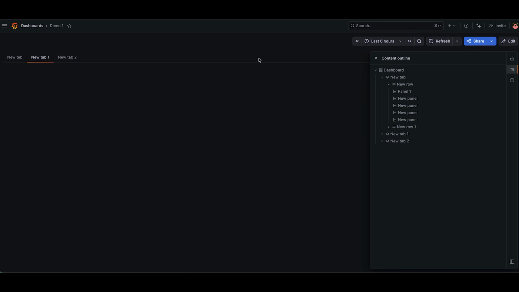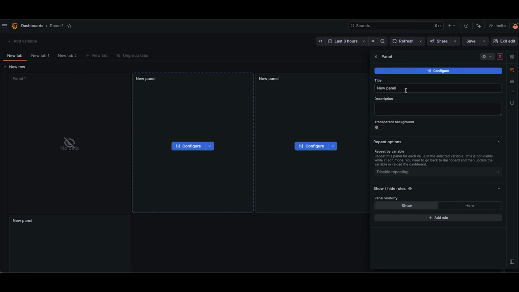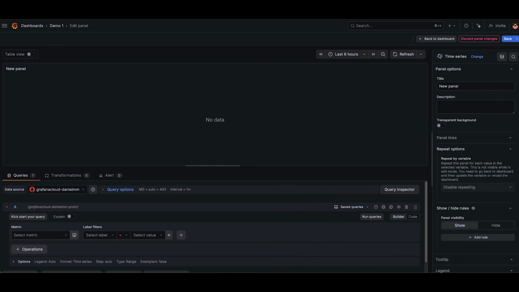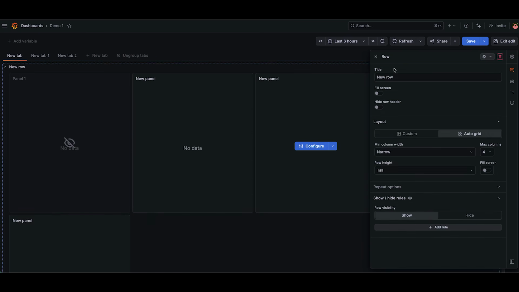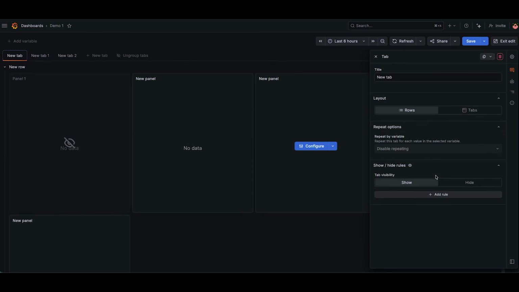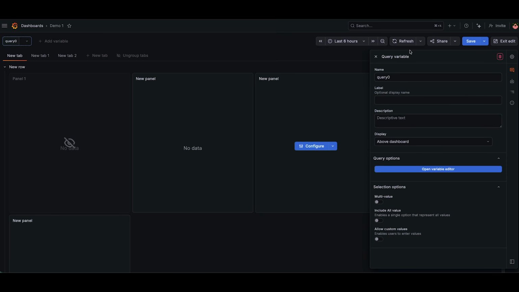In terms of where stuff's moved around, well, firstly, you can see that in edit mode, you're editing stuff from the side now. You don't just have to jump into the panel like this. You do for many things, but not for example, editing the title, adding a description, adding show hide rules. You can do the same thing with rows and with tabs, where there are some things that you can edit from the dashboard level. You can also add variables here as well, instead of having to go into dashboard settings.